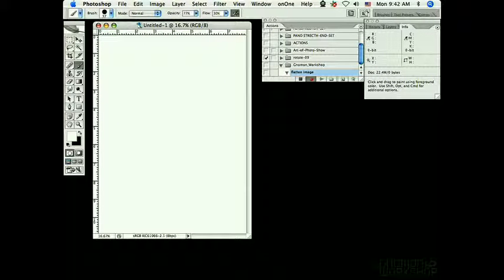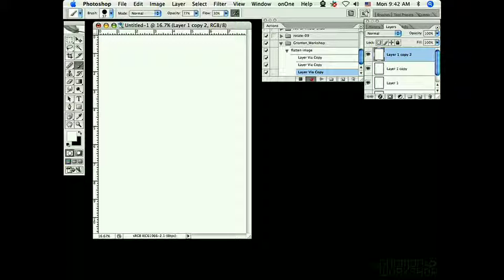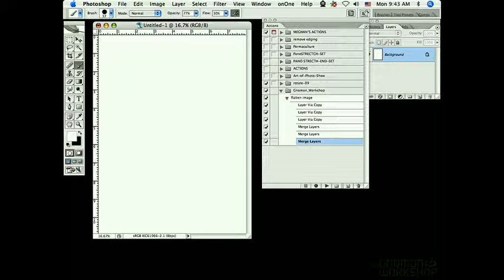Click on the red dot to start the recording, and then everything you do from there will be part of that action. So here I'm making a copy of it and a couple copies of the layer, and it's showing the creation of these new layers. I'm going to merge them down into one, and then I'm going to stop recording, and here's my action now, to make several layers and merge them together.